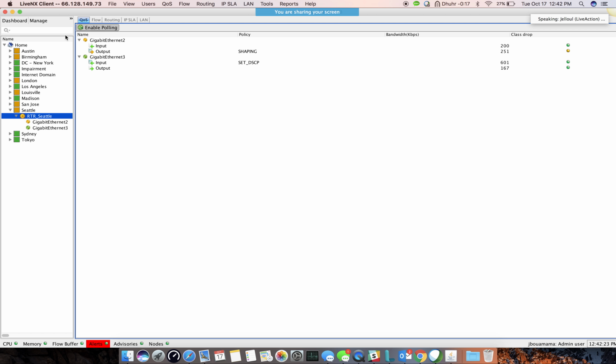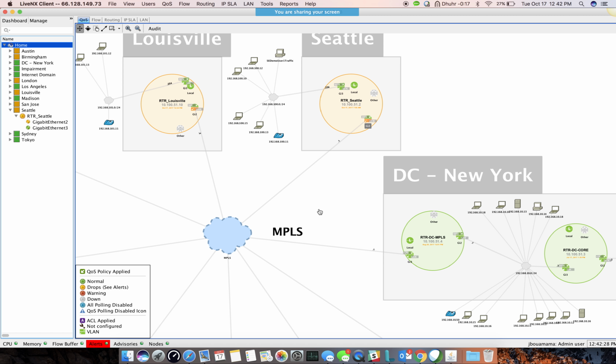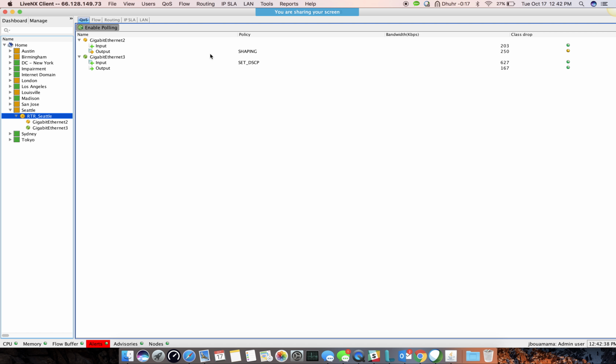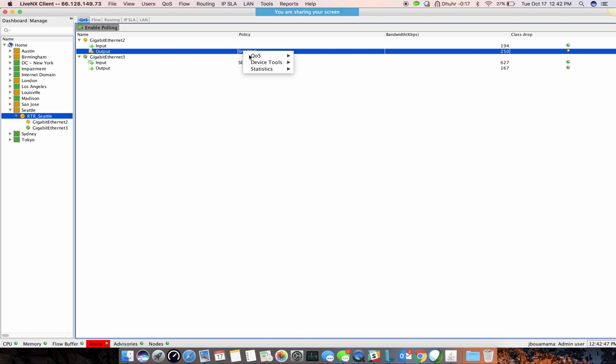So what I've been showing you so far is basically the flow tab, and you'll be using the flow tab maybe 80% of the time, because you can track all the conversations and find asymmetric routing using it. We also have the QoS tab, where you review your QoS policy. Say a customer has quality of service on their network: you can right click on a device, and LiveNX will read the configs of that device and display a GUI that has all those policies.